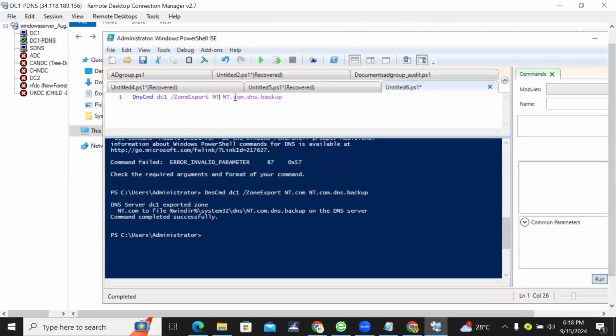You getting my point? You guys understood, right? Where it is missing the command. Yes or no? I was giving here with the .dns. Should not give the .dns. It should give only the zone file. And then you can give the .dns backup.